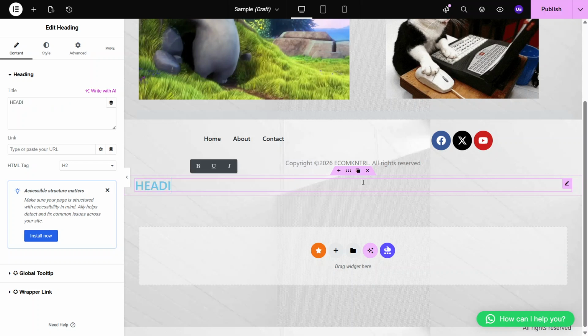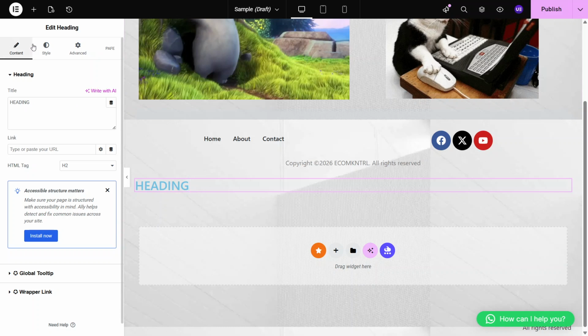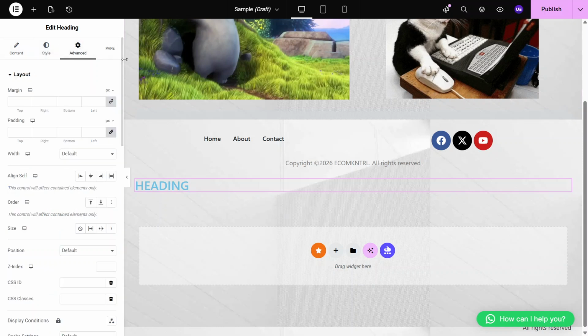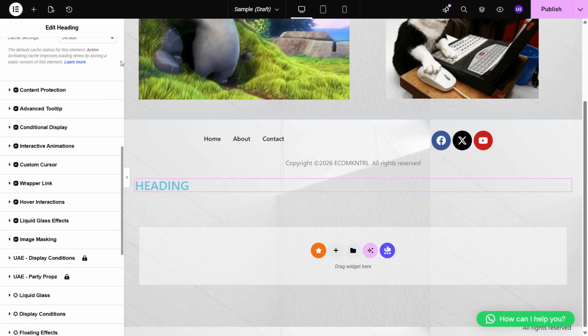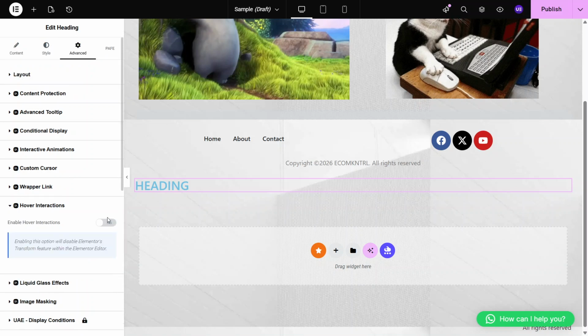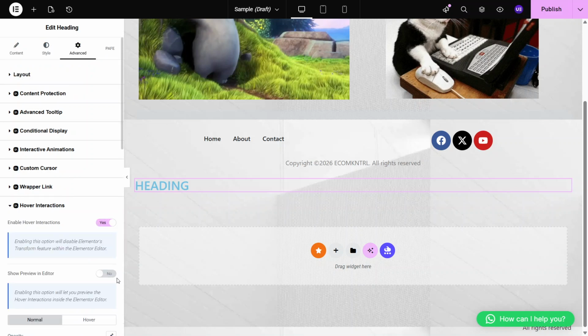To create the hover effect, stay with that same widget selected and look again at the left panel. You'll see three main tabs: Content, Style, and Advanced. You can adjust your normal text settings in Content and Style, but for the hover animation, switch to the Advanced tab. Scroll until you find Hover Interactions. Turn on Hover Interactions and also enable Show Preview in Editor so you can see your effect live as you tweak it. With Hover enabled, choose Hover as the trigger.